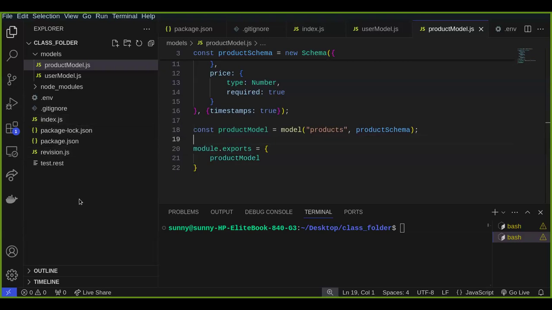So first we need to create 3 routes for the user: to register, to verify his email, and to log in, right? Then we'll create the product route. The product route will be used to add products and the rest.